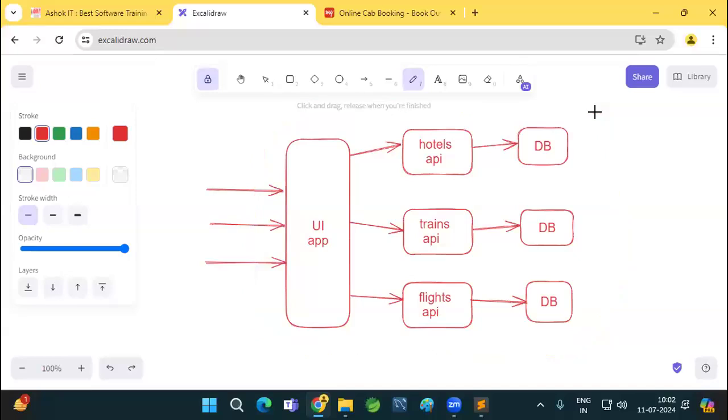Now, these microservices, these backend APIs, we are going to develop by using Spring Boot. Currently, Spring Boot is famous in the market because Spring Boot is mainly used to develop our backend APIs. When I say API, it is a web service.